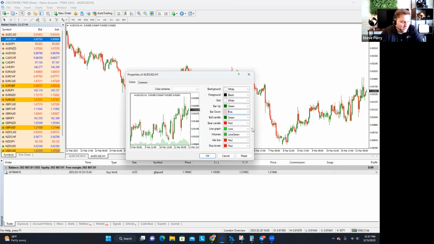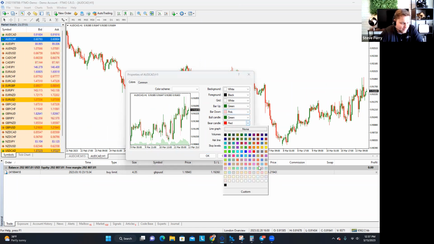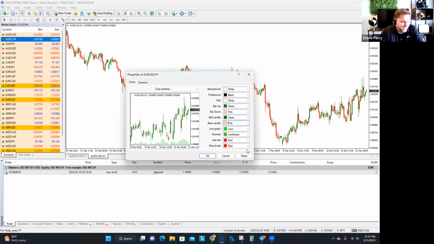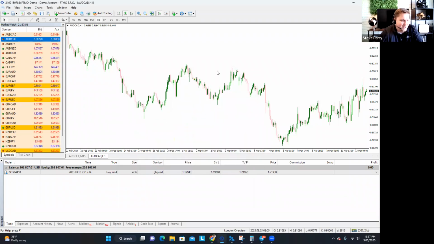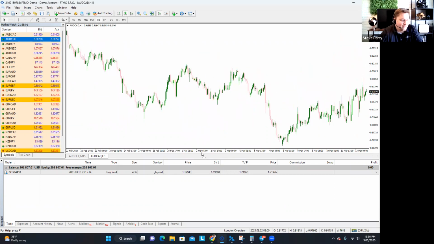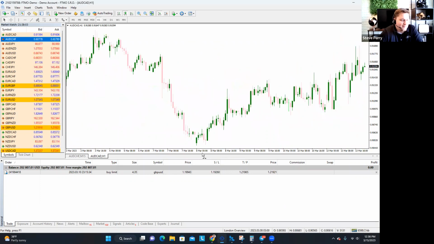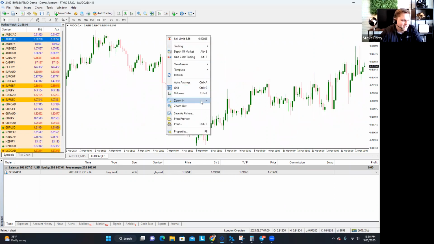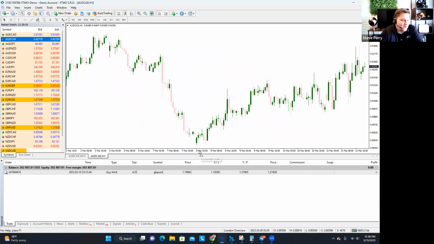I'm just going to go pink on the bear candle. There you go. There's your pink candlesticks down, right? You can play around with this and have a lot of fun with whatever you're doing. Just give it a vibe, right? Give it a vibe. So there you go. Now, I won't save that because I do want it to stay at red green. So if I exited MT4 and came back in, this wouldn't save because I didn't save it.